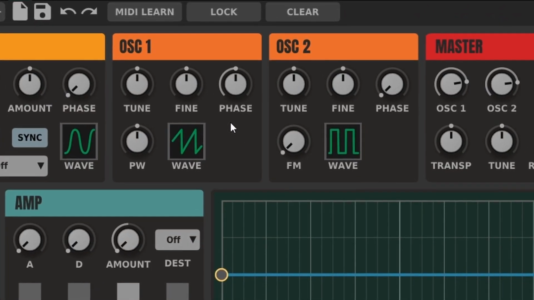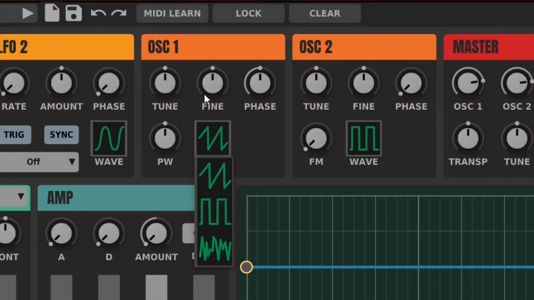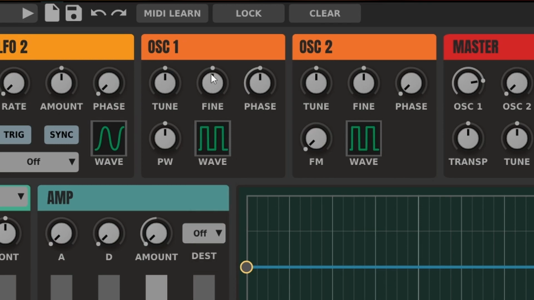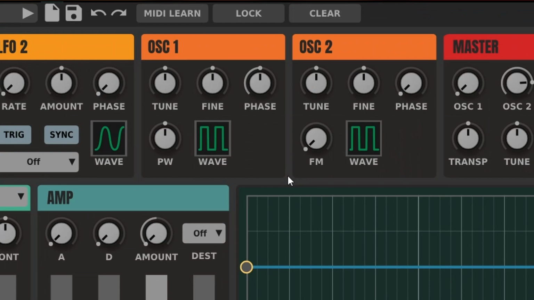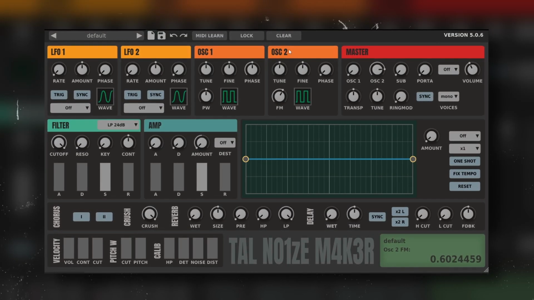Besides that, each oscillator can be tuned differently. For the first one you can choose a saw, a pulse or noise, and for the second you can also choose a triangle and a sine wave. With oscillator 1 you can start to experiment with pulse width. And on oscillator 2 you can apply some FM. Now, FM is a complex concept for beginners, so for now just use it to make weird sounds.